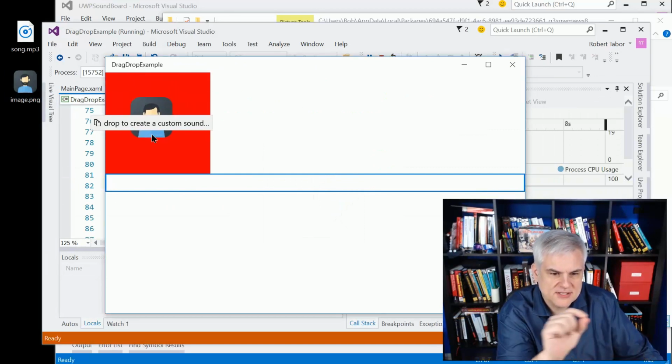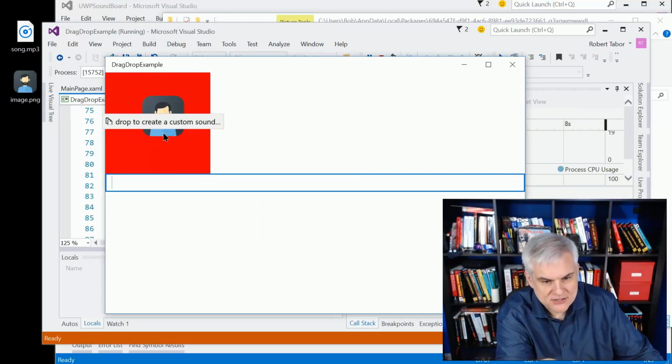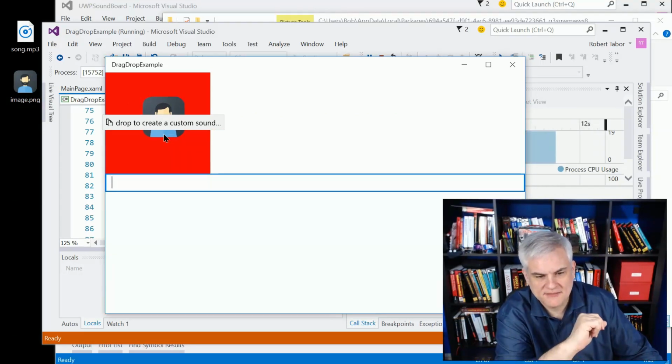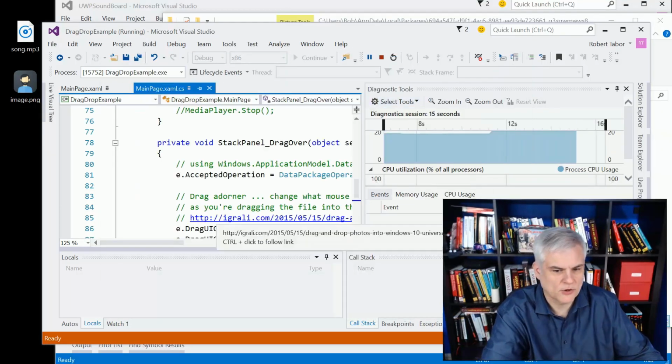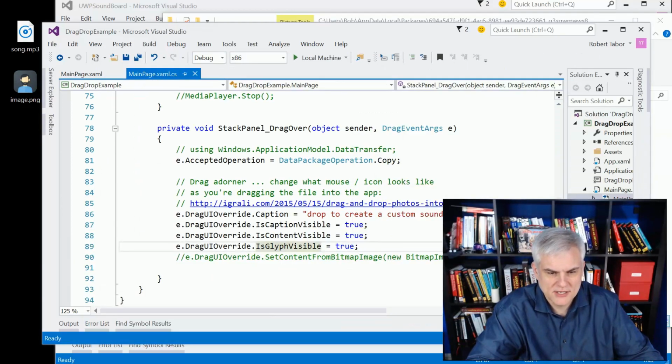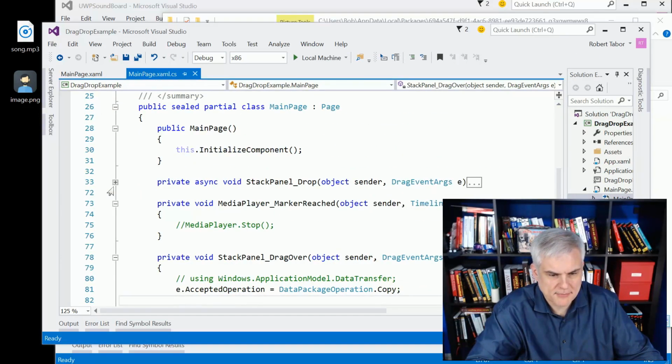All right, so you can still see the image, and you see that little helper message, "drop to create a custom sound," and then also the little glyph off to the left-hand side, and I drop it, and you can see that part working. All right, so that's the drag over part of it. Let's look at the drop part.